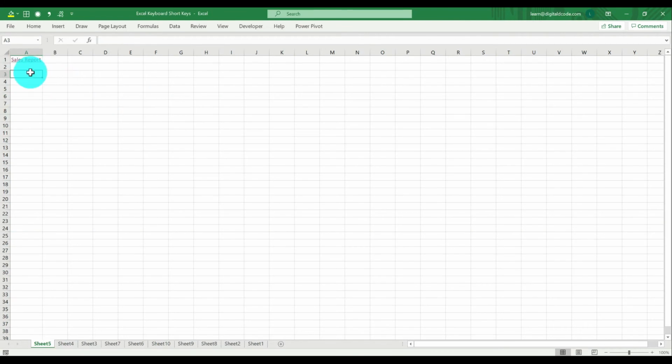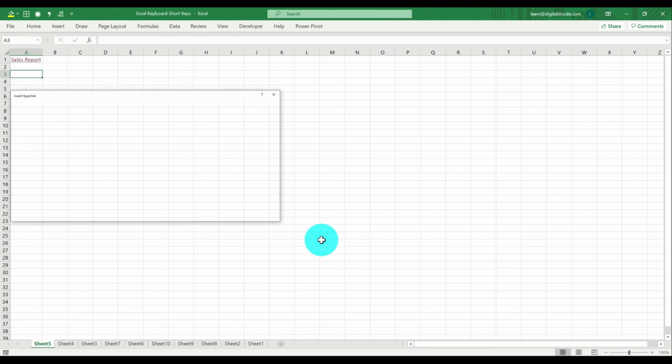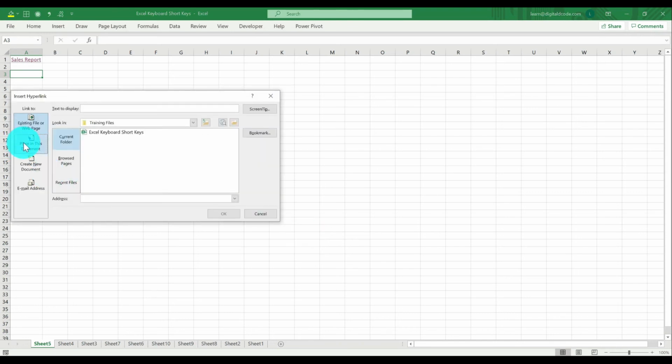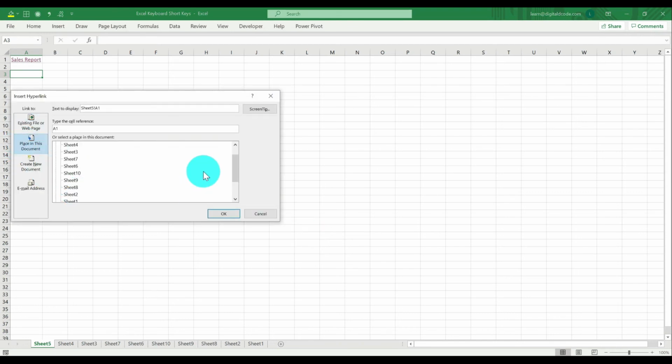You can also link a sheet. So now I'm going to link sheet 1. Again press Ctrl K. Choose the second option, Place in This Document. I will choose sheet 1.